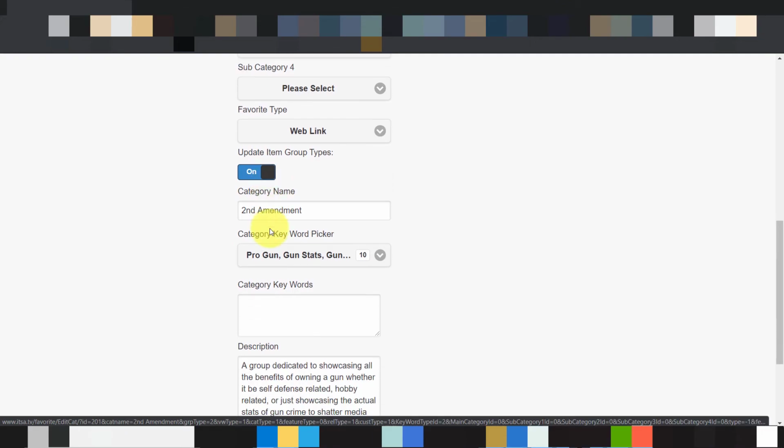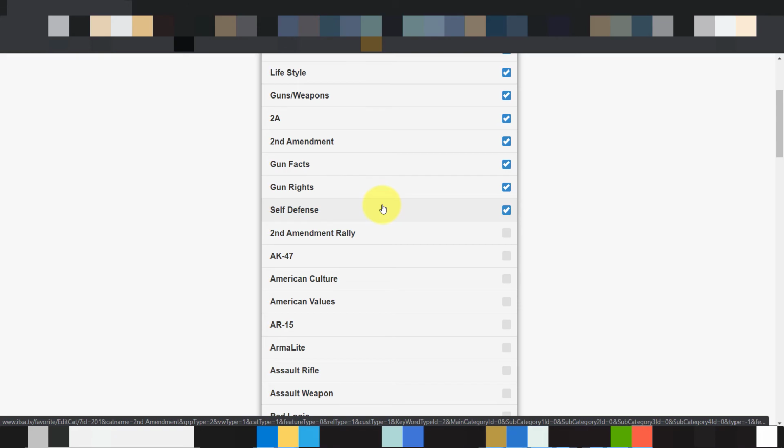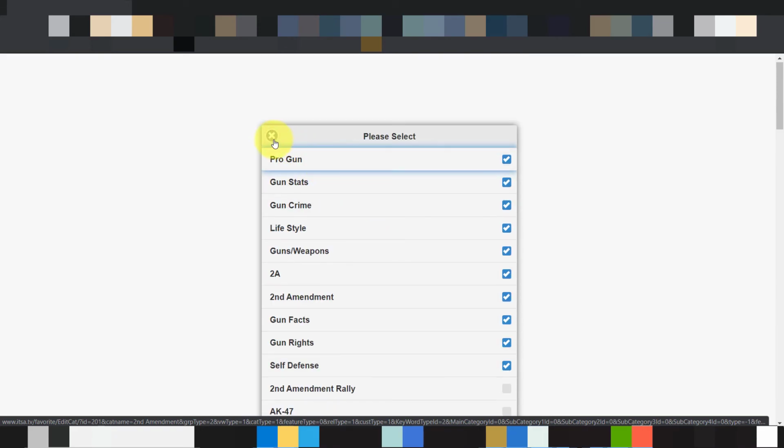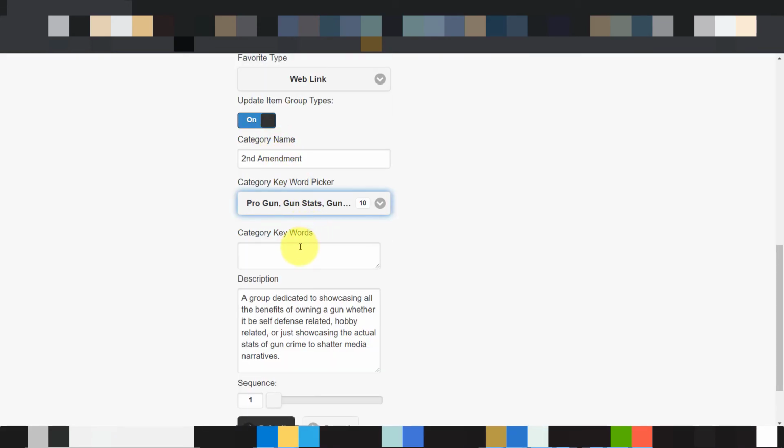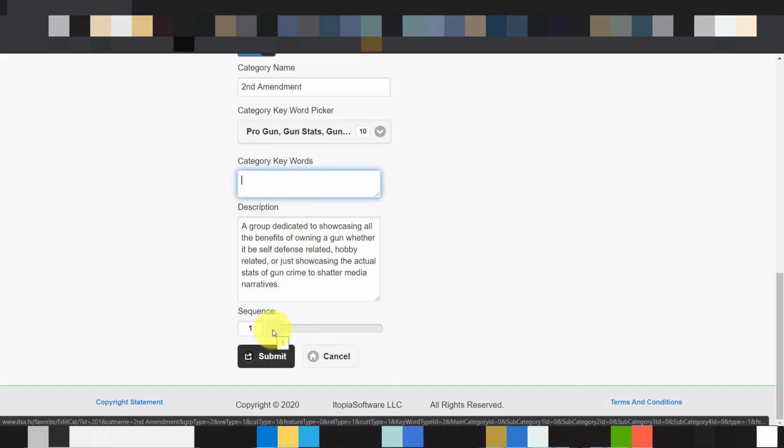Outside of that, you'll also have the option to deselect, add a new keyword, or change what keywords you're utilizing based upon the keywords that you've used before. And as we come to the bottom of the page, you can also modify the description or rank the category and how it will appear on your favorites page with the sequence slider here as well.